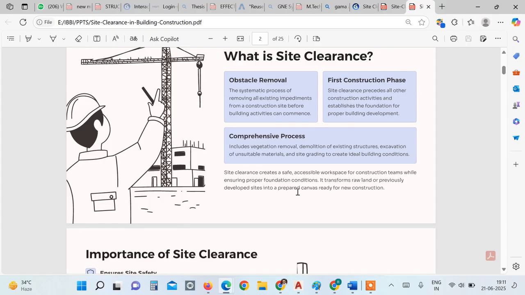So what is involved in site clearance? It includes vegetation removal, demolition of existing structures, excavation of unsuitable materials, and site grading to create ideal building conditions. Site clearance creates a safe, accessible workspace for construction teams while ensuring proper foundation conditions. It transforms raw land or previously developed sites into a prepared canvas ready for new construction.